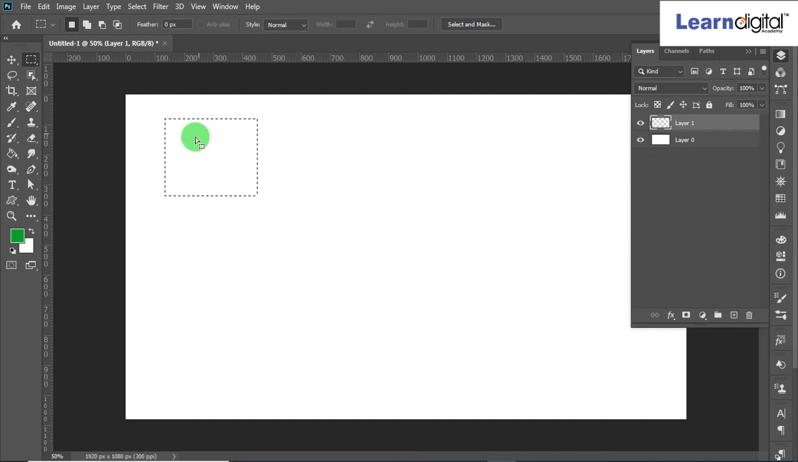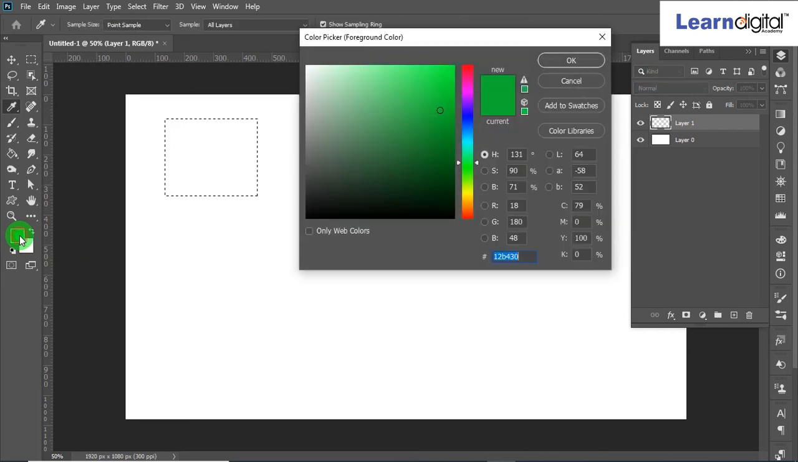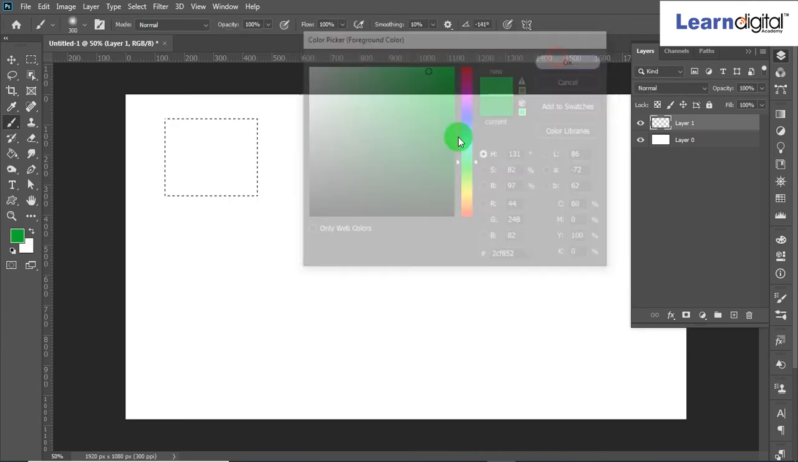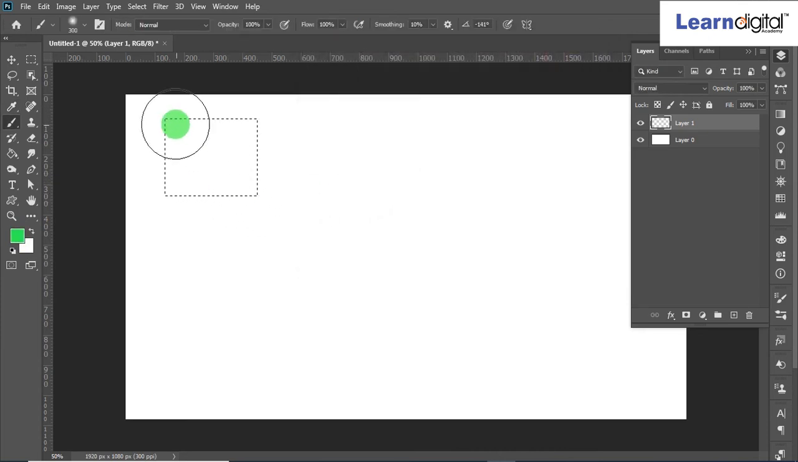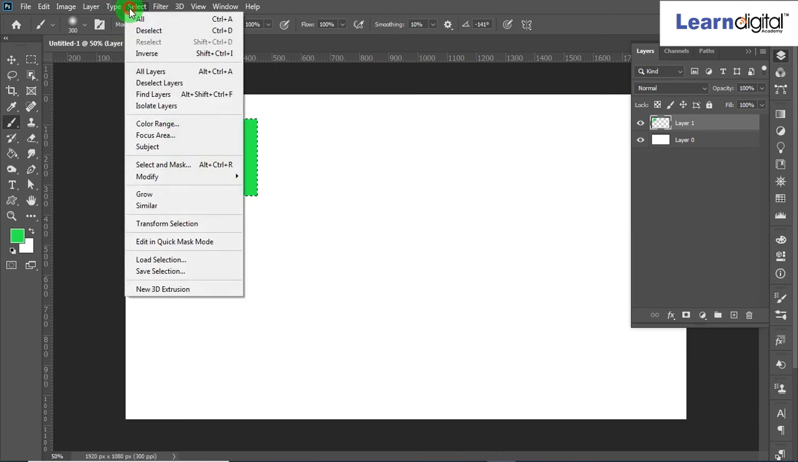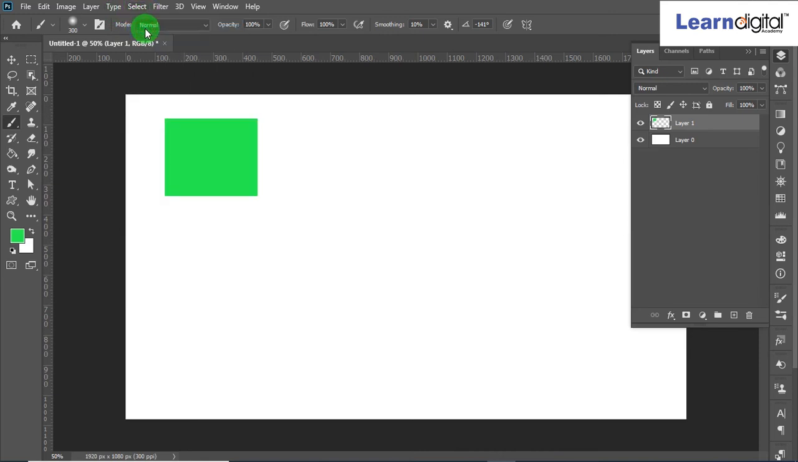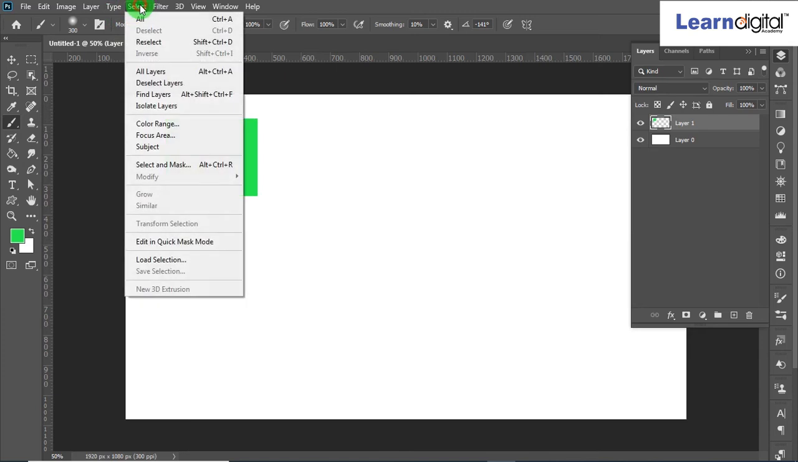First, go to the rectangular marquee tool, create a new layer and draw a rectangular shape. After that, select a brush tool, go to the foreground color, click it and choose a color. Then select a brush and fill the color. Small dotted lines are showing. You can remove those dotted lines by going to Select and Deselect. The shortcut key is Control D. Now this is my first object.